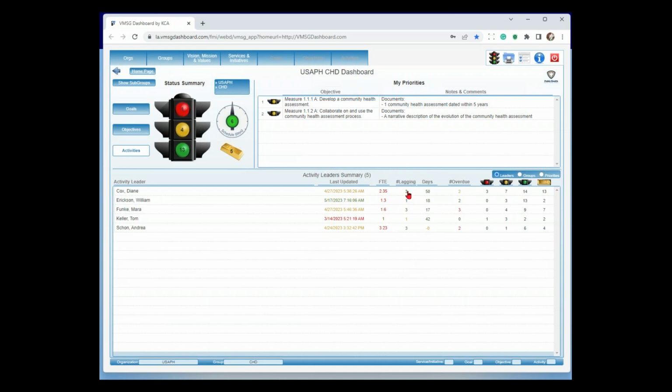Lagging indicates we have activities that are calculated to be behind schedule and color-coded as to how far. Days is the same as the schedule gauge up here for the individual person. So how far ahead of or behind schedule is this person? Overdue says this person has activities that are past the ending date and not yet 100% complete. And then a number of red, yellow, green, and gold. So that's my first view, is my people.